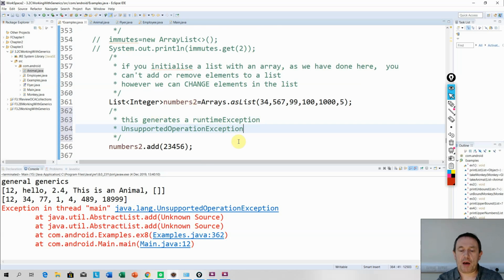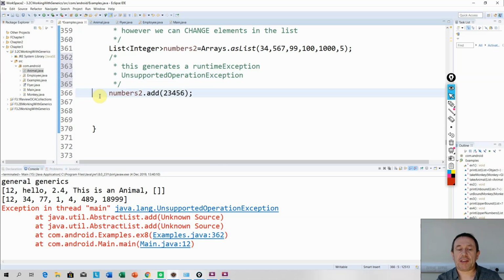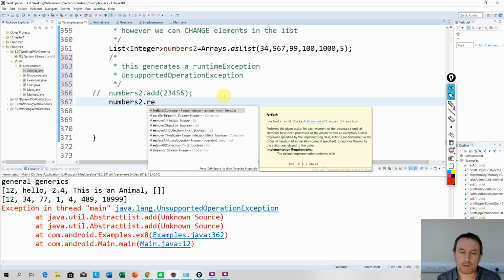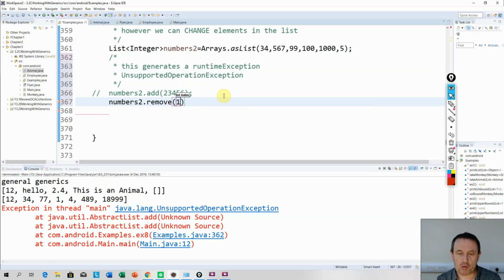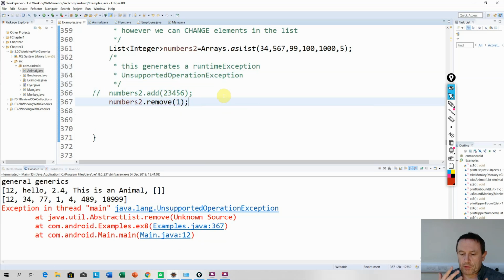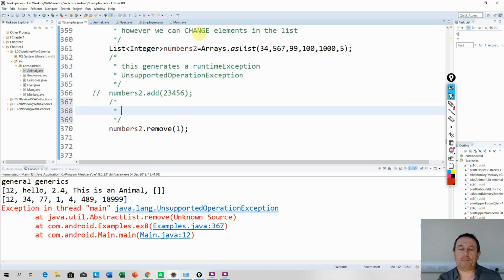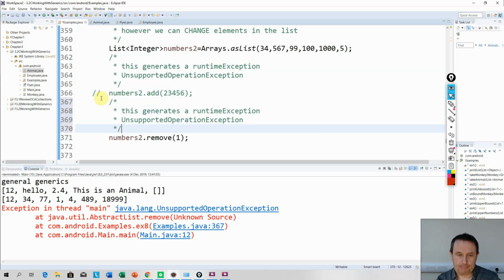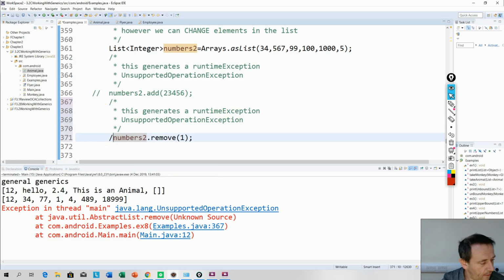So you can't add anything to it, and you can't remove anything from it. So remove at index position 1, you get an unsupported operation exception. This generates the runtime exception, unsupported operation. So comment it out.